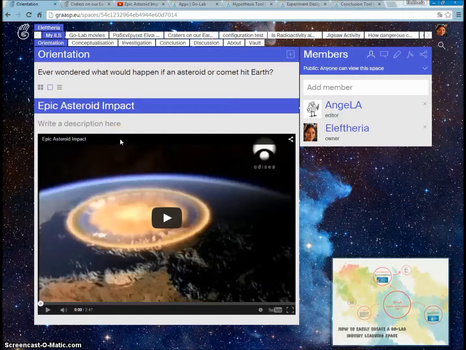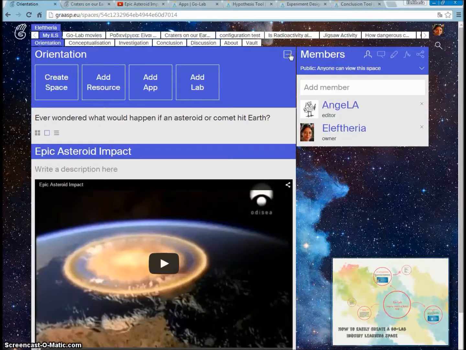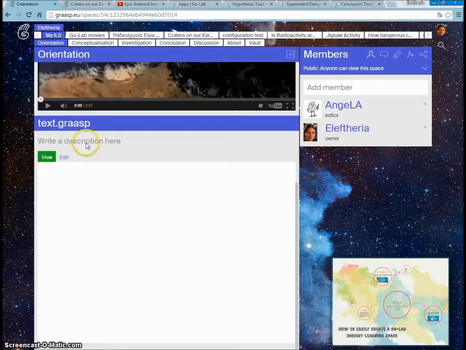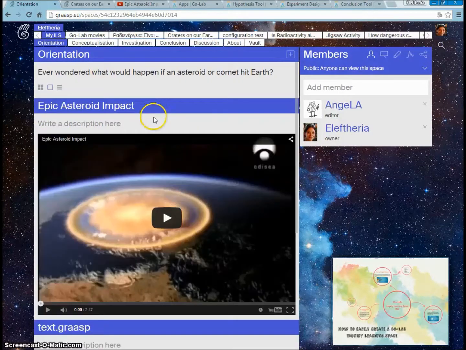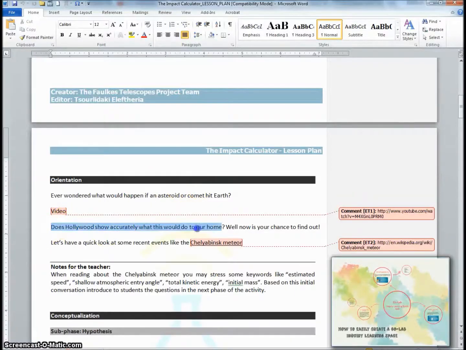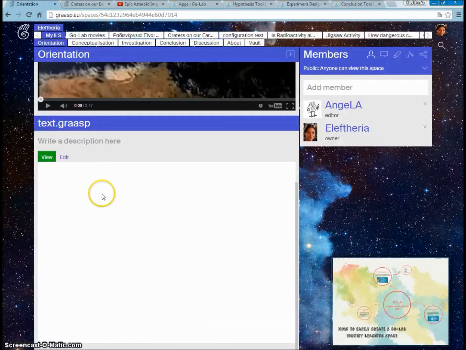So every time you add a resource, what you need to do in order to continue writing, you have to add an editor. So in order to do that, you go add resource, you give a name, no URL, and you just add resource. So a text editor will appear right underneath the last resource. So here underneath the video I have 2 more lines, so just copy paste.